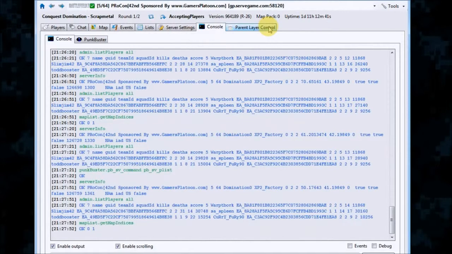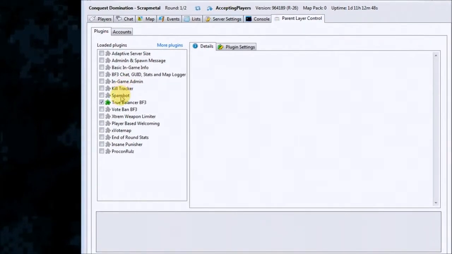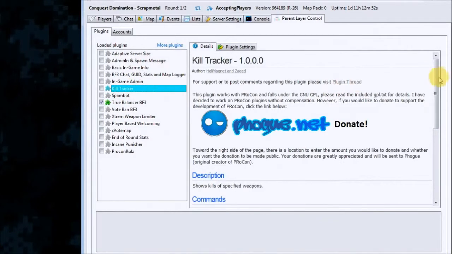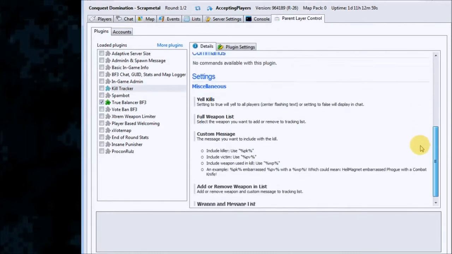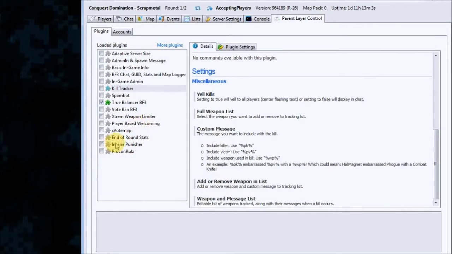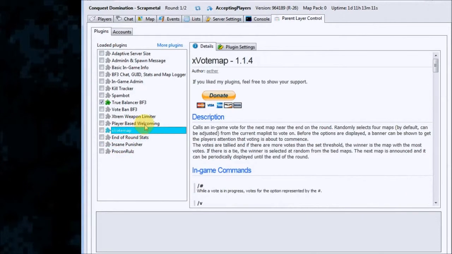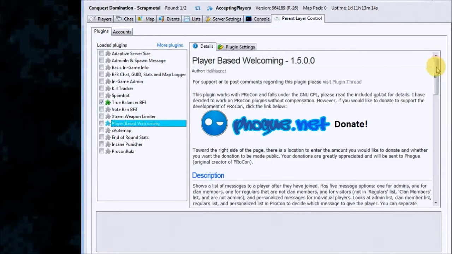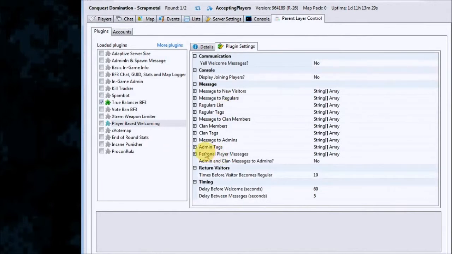So the last tab that we have to look at is the plugins tab, and this is for you BF admins, where you'll have anti-spam bots, kill trackers, and if you want to see what it is, just click on it and it tells you what it does and how it works. It's all right here, and the plugins are fun. They're customizable. They have different ones to do different things, such as kick people out of bases, vote for map, player-based welcoming. When somebody joins the server, you can give them a custom welcome message. So this is where you manage all that stuff, and if you need more, just click more plugins. It'll bring you to this website and you can download more plugins. So very simple, very easy, and then there's settings for each plugin here that you can manipulate to have them go in the right way.